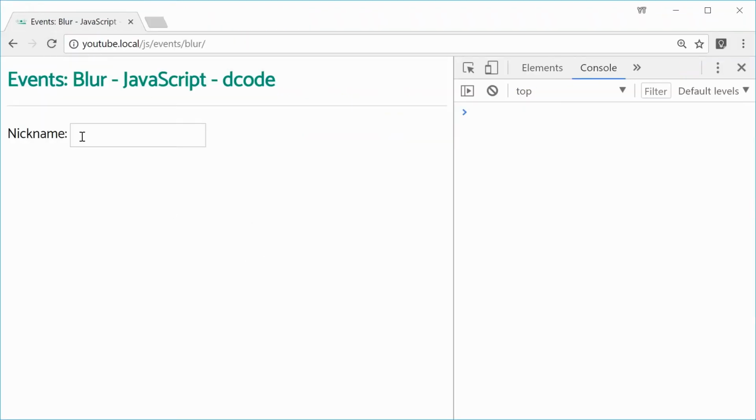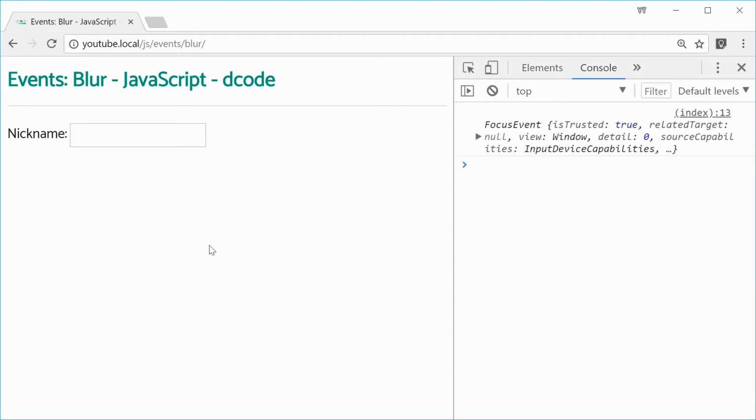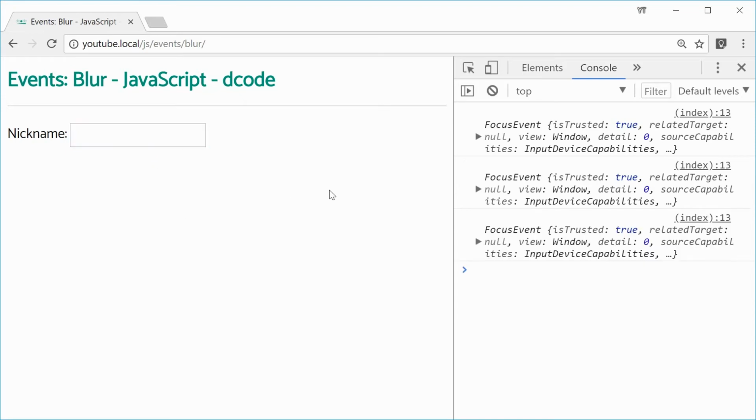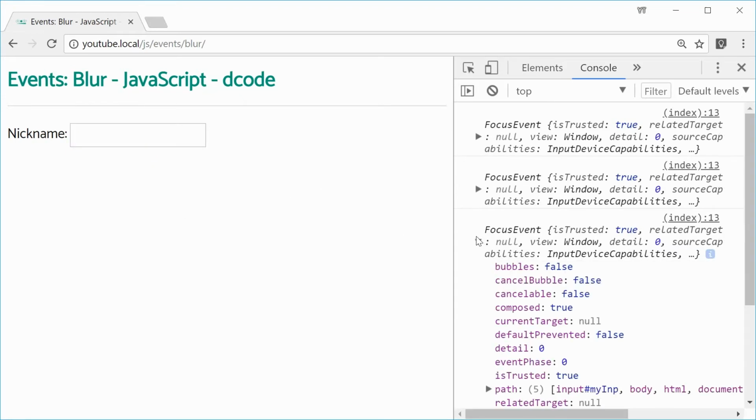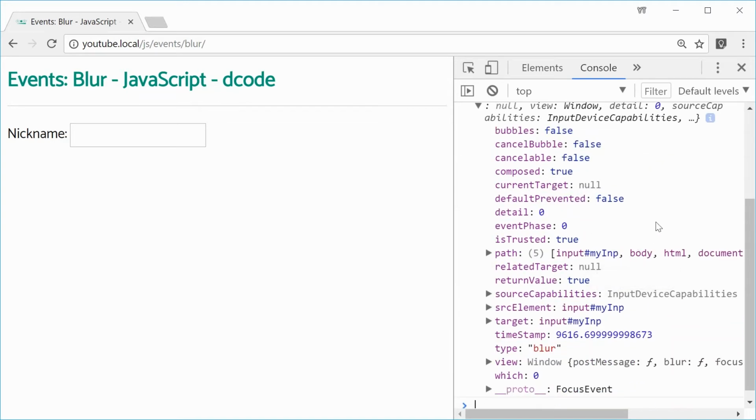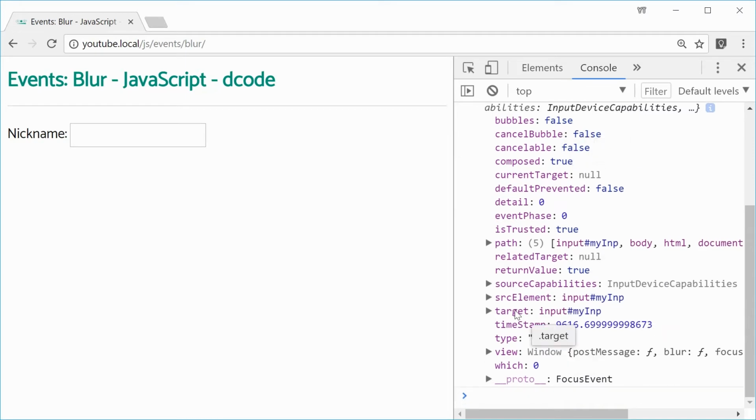Okay, so now inside this input field, I'm going to simply get out of it. If I was to click out of the input field, we see we get this blur event logged out to the console. If I was to expand this, we get information regarding the actual event, that blur event right there. And now we actually have access to something called the target property, which refers to the input field itself.